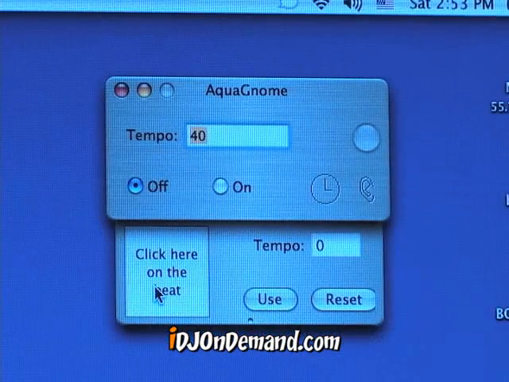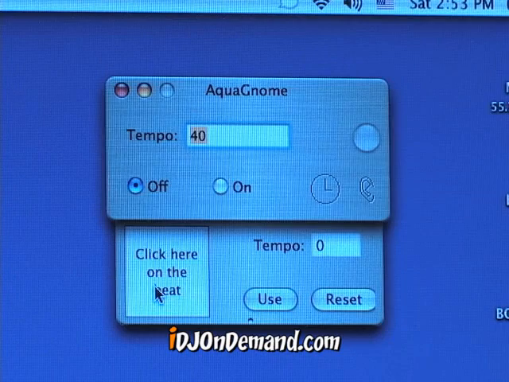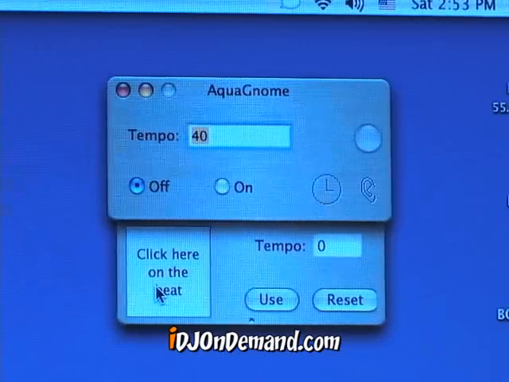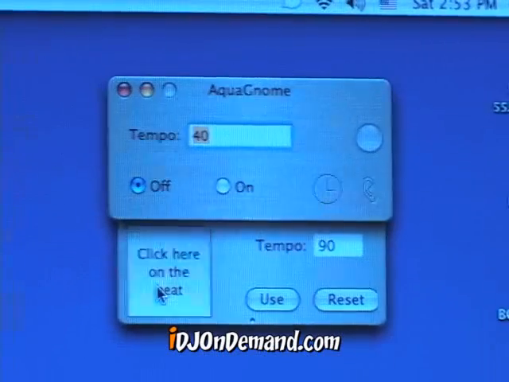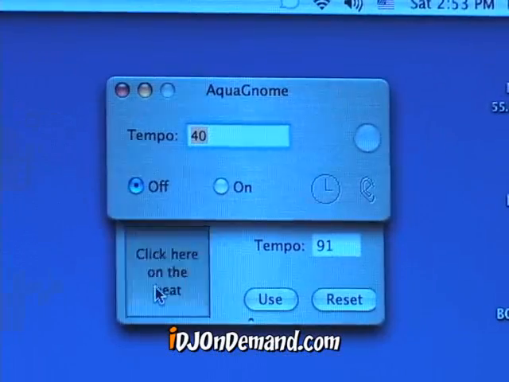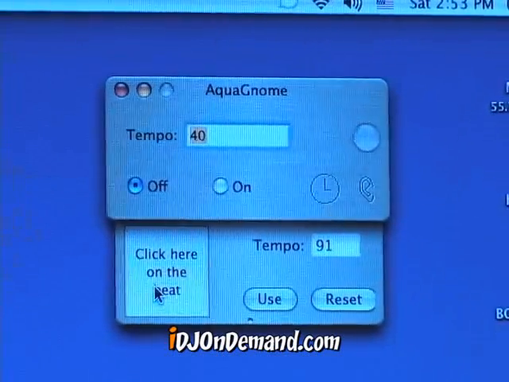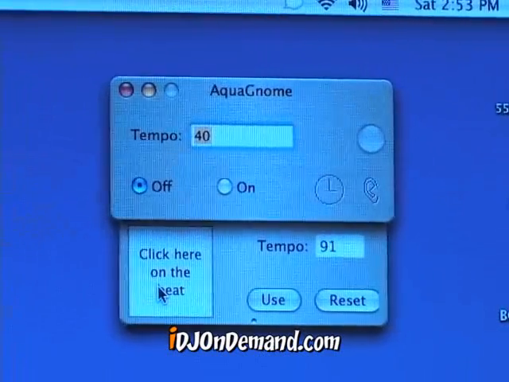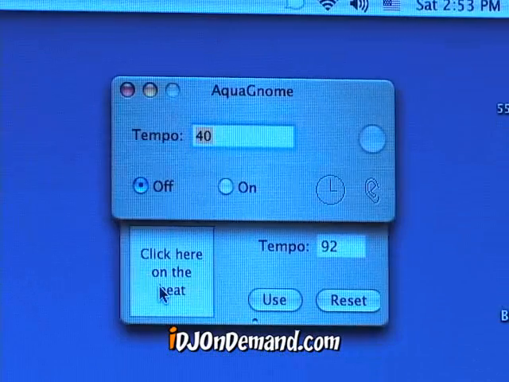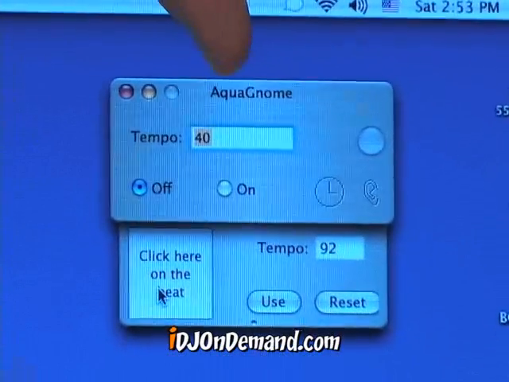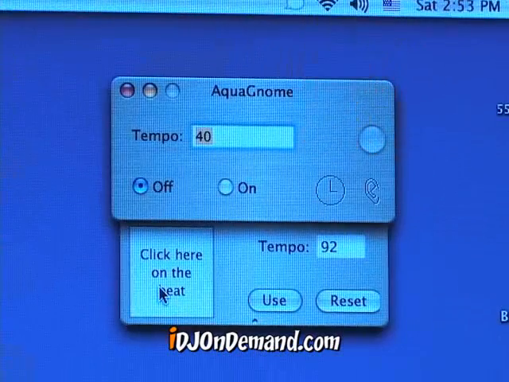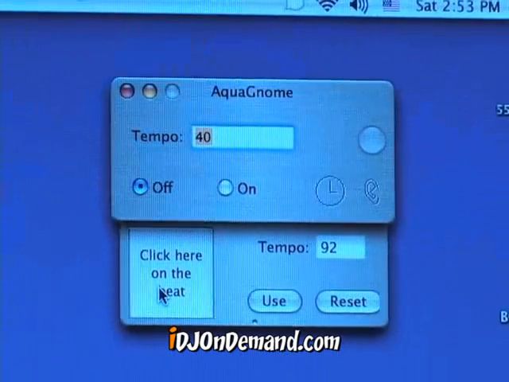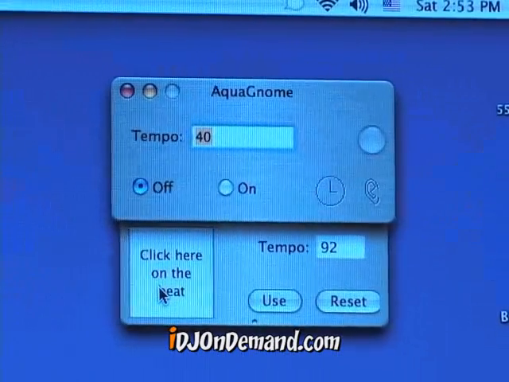Alright, I'm going to show you how to use Aquanome. I'm going to just play the record, and Stack's going to come over and tap the BPM for us. Cool, I'm ready to tap that. Alright, so looks like we're right. Our tempo comes in at 92 right here. This program is pretty simple. All you have to do is put the mouse right on that little square, tap away as you're listening, and it calculates it for you.